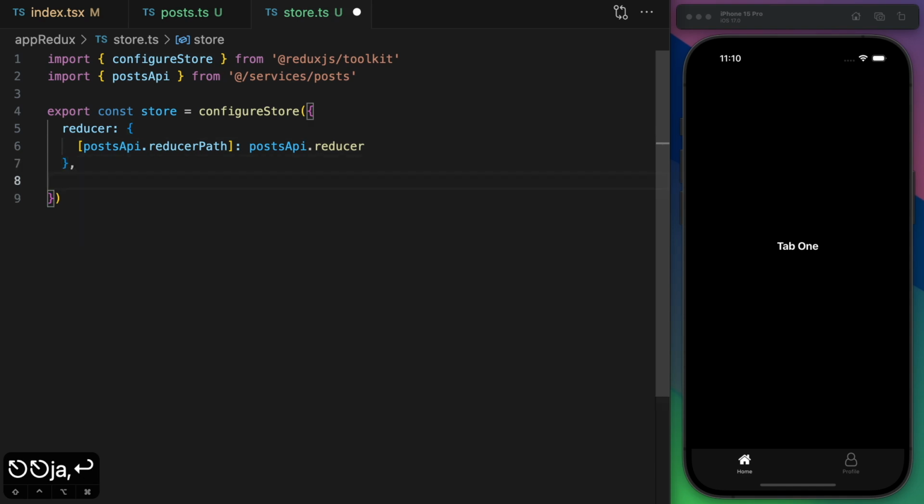Now, we need to add as well something called middleware. Having a middleware allows us to enable caching, invalidation, and other useful features that come with RTK Query. The primary one is caching, right? So if we cache the response from the API, we are doing fewer requests to the endpoint, which means less money that our company or you have to spend because you don't have to handle a lot of requests, because we are caching on the front end or on the client side.